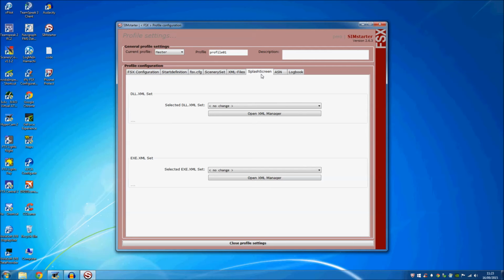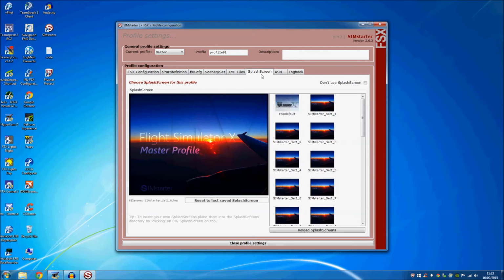So if you've got profiles and you want to select different splash screens like this one, so if I click on this profile now and start Flight Simulator, this will be the splash screen I've got, so you know you've got the right one. It's nothing major, it's just something to add to the experience.